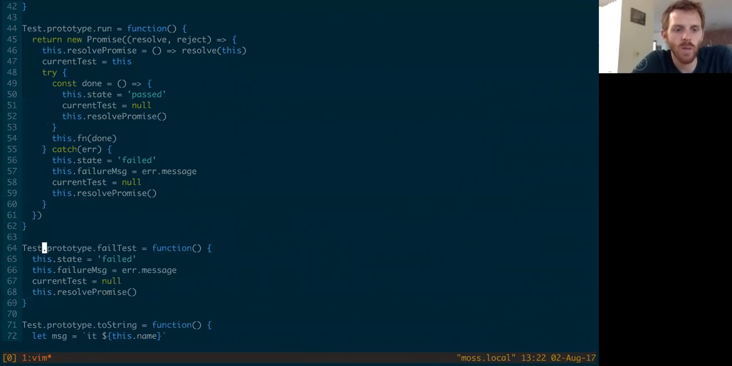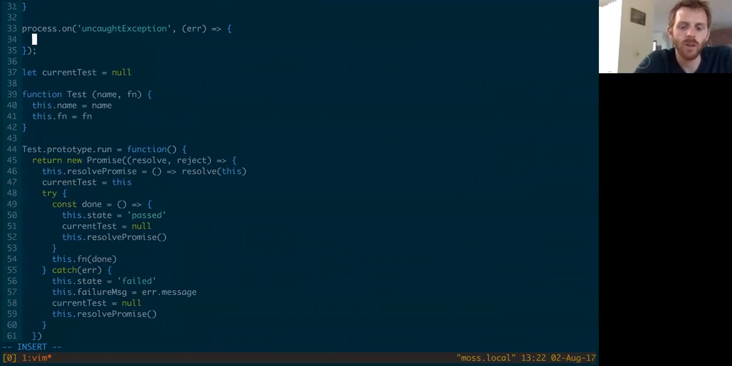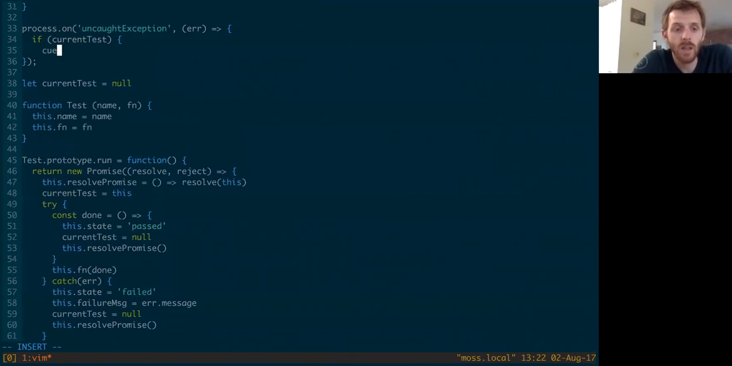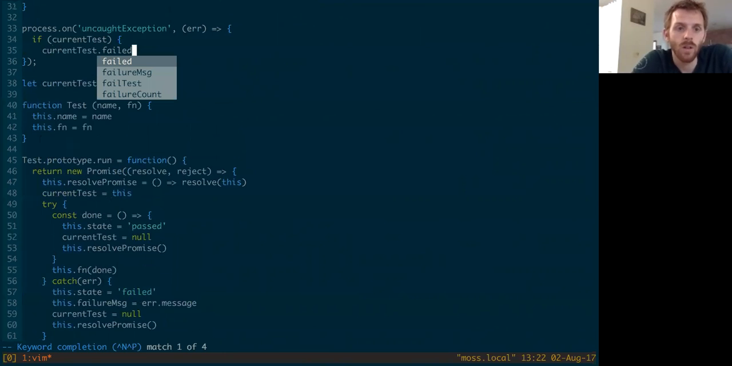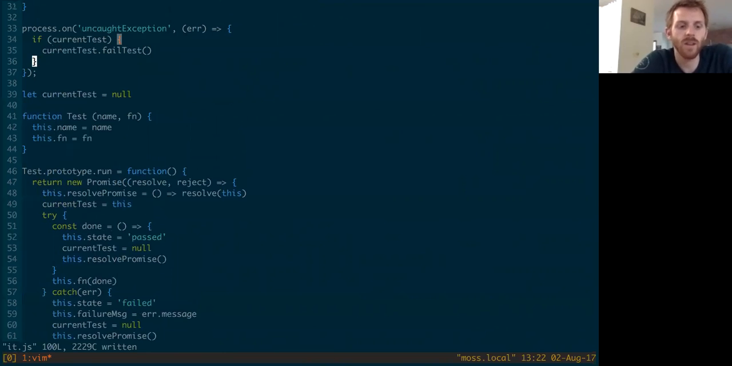Fail test, one more piece. So we have this fail test method in here. And that's what we want to call now here. So we can say current test. If there is a current test, so if there's a test running right now, which there might not be, then we're going to call fail test to sort of mark that test as failed and resolve it. And let's see how that looks.